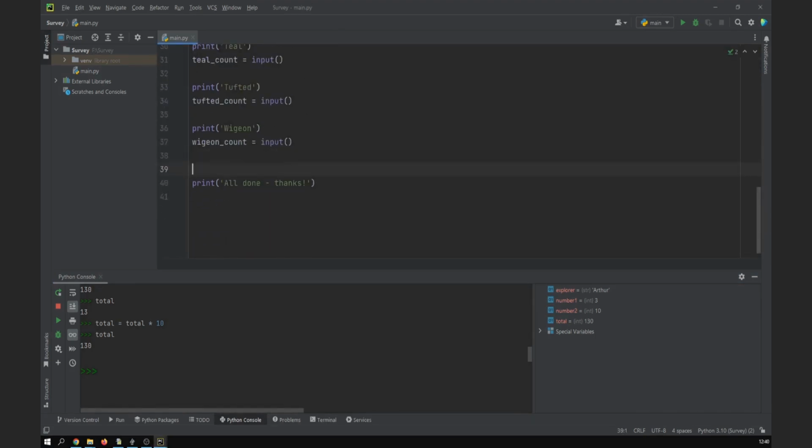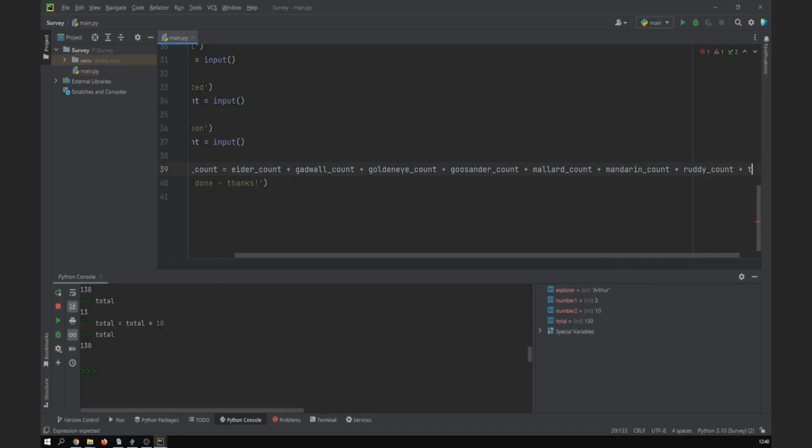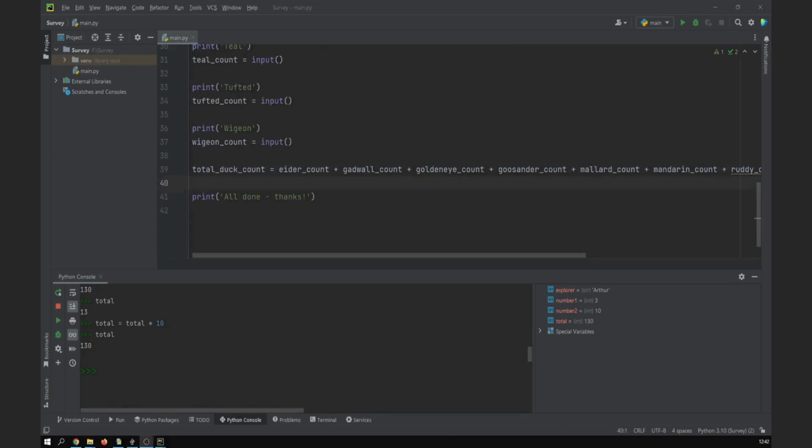Now let's take this idea and write some code to calculate the total duck count for the day. We'll call the variable total duck count, and it's simply all of the individual counts added together like so. Notice how PyCharm is helping me by suggesting the variable I need once I've typed a few letters. Pressing return saves us from typing and from making mistakes. We should check that we've got 10 variables in our calculation, which we have.